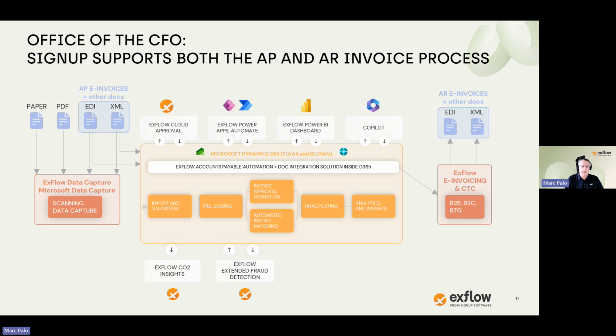I can also ingest paper, right? You might have a janitorial service that walks in and leaves an invoice right on the reception desk. Scan it, ingest it right into D365. For our EDI customers, that's a simple ANSI X12 conversion to XML. We can ingest all of your EDI invoices. Vendor portal is not shown here, but we can ingest your invoices directly from the D365 vendor portal.